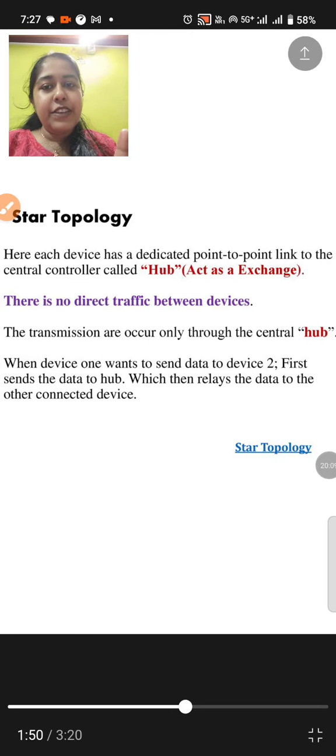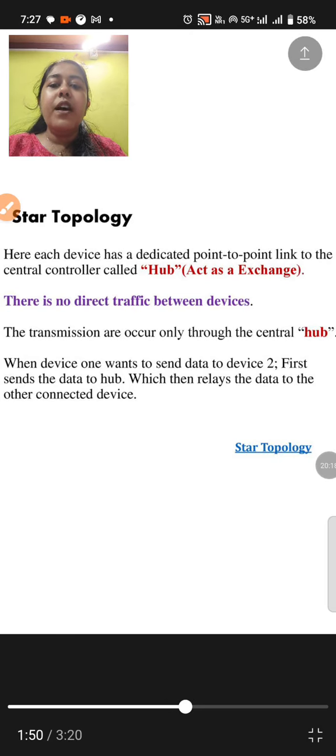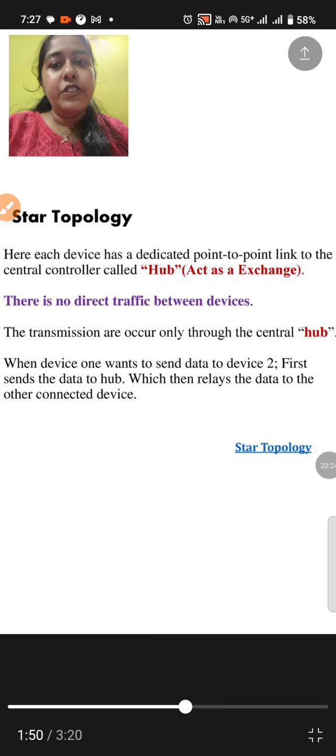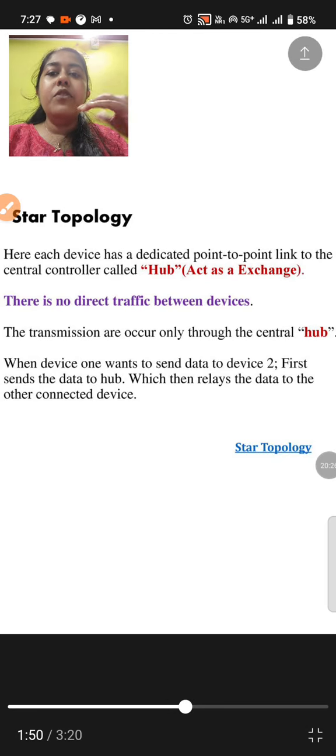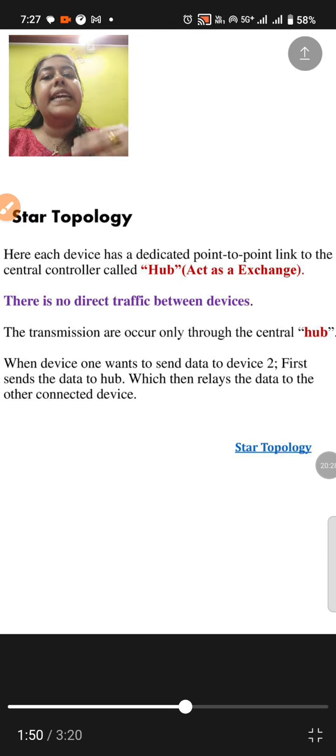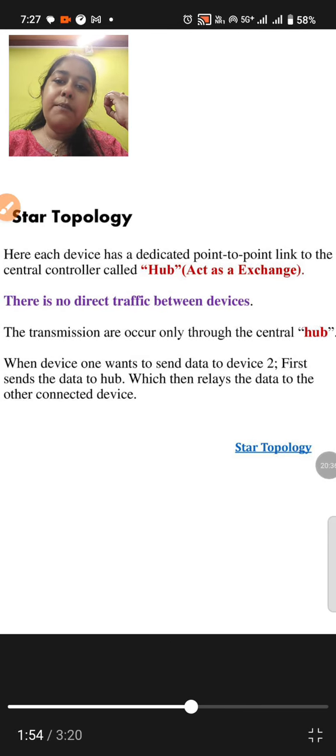The main thing is the central hub, which is the controller, which gets the message from the devices and retransmits it to whatever the destination is. When device 1 wants to send data to device 2, it first sends the data to the hub, which then relays the data to the other connected device. I have already told that. So whenever the computer wants to send some data, it sends it to the hub. The hub gets that data, and obviously it sends it to whatever your destination is.